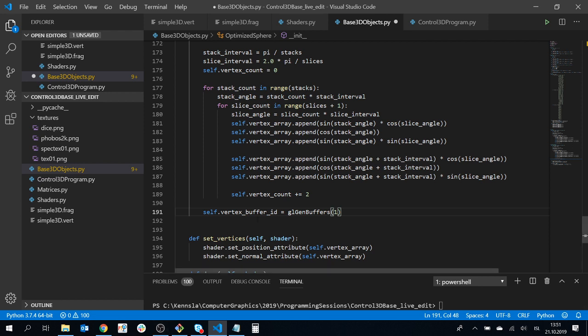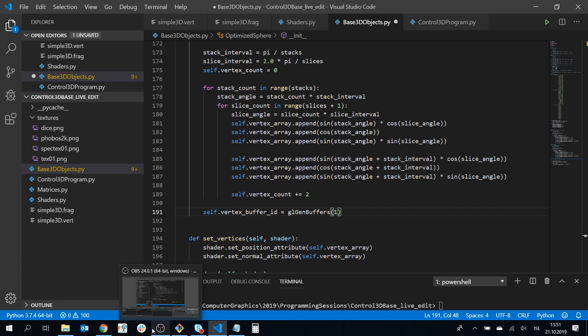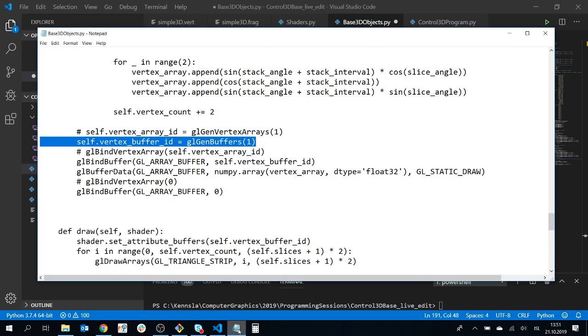So we have this vertex buffer ID now, instead of just our array. All we've told OpenGL at this point is, I need a buffer. We haven't put any data in it. We haven't done anything else with it.